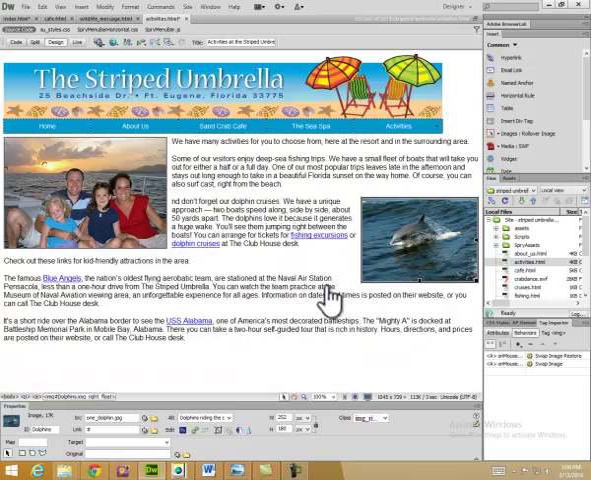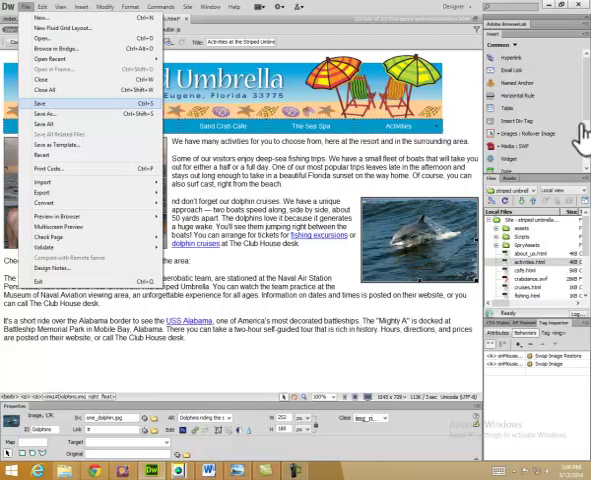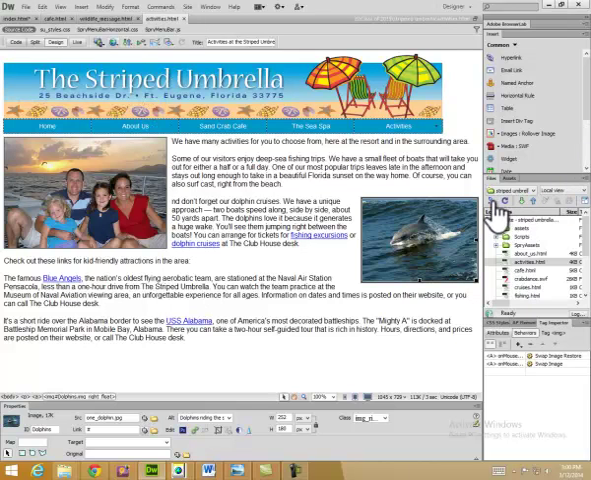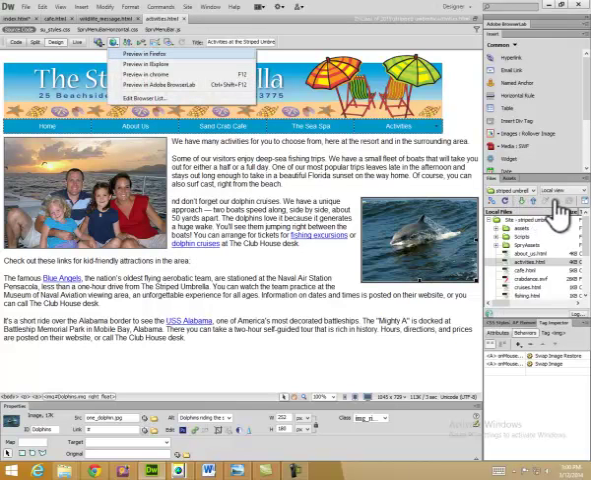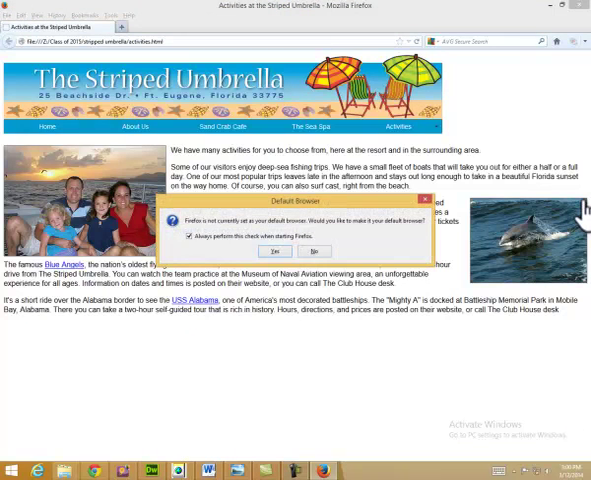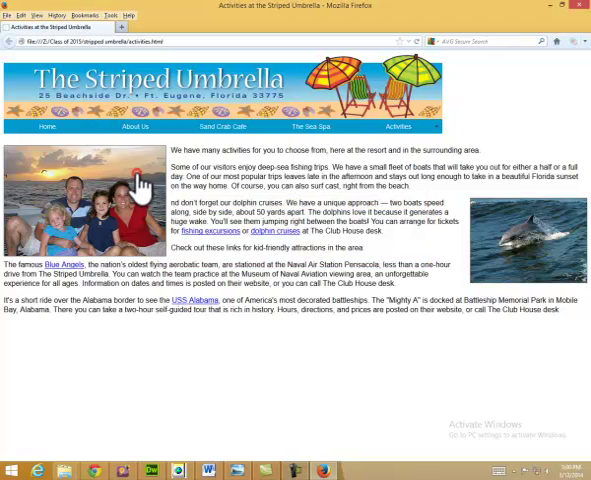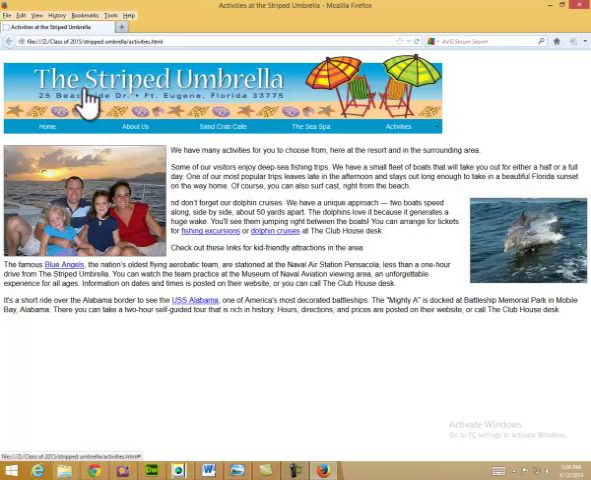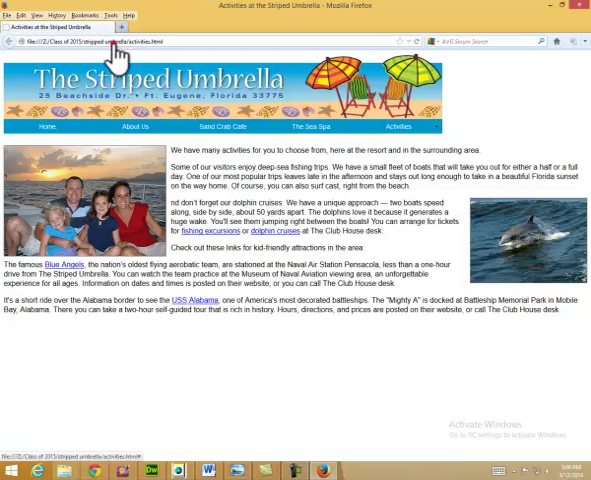Save your work. Preview the page in your browser. File save. Come over to the preview in your browser. Choose your browser. Keep ignoring this. And now when you move your mouse over the dolphins, you see the swapped image. Close out of the browser. Back to your Dreamweaver document.